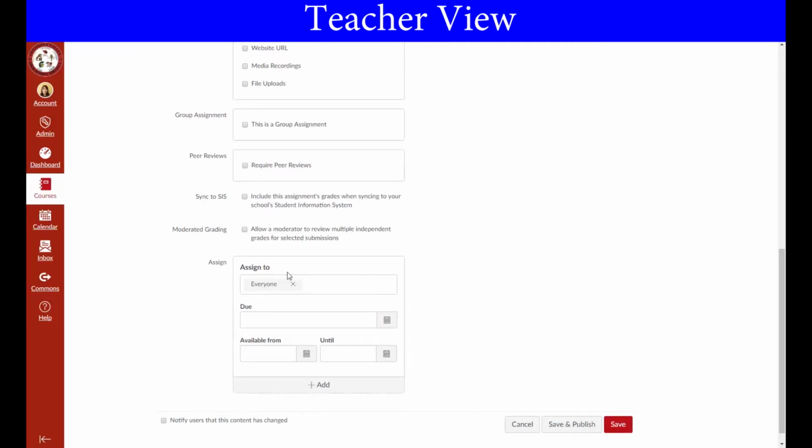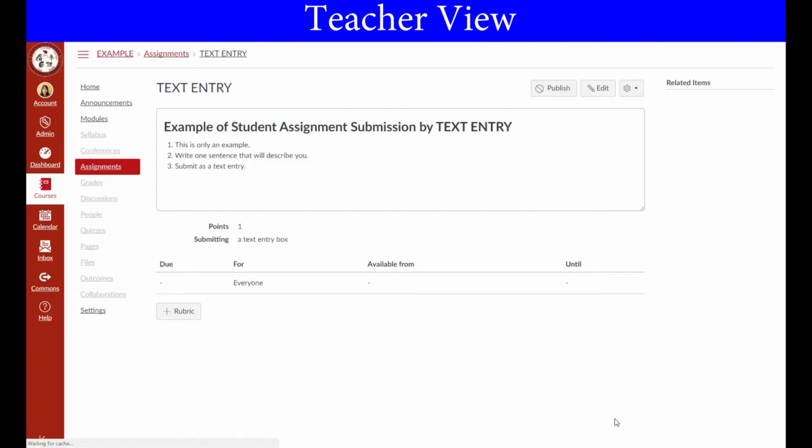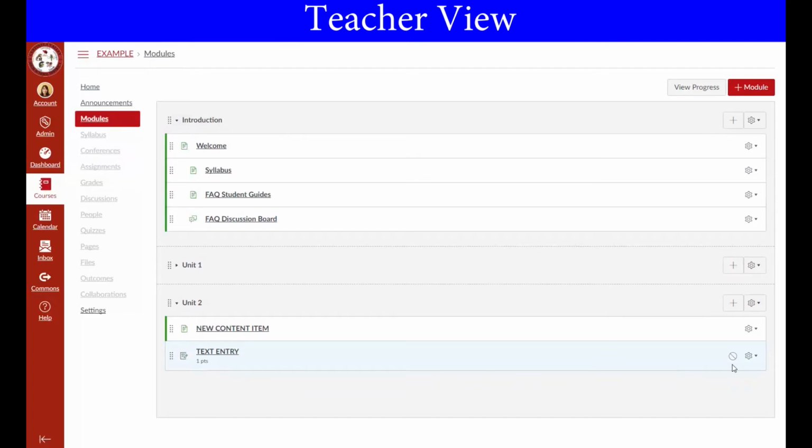This is the assigned to. In this case, I have everyone. You should be able to click right on it and get all the different courses that you would like to assign this to. You can also assign them by individual student. This is the due date, available from and until. I'm going to save. If I return to modules, you will be able to publish and make this text entry assignment available for students.